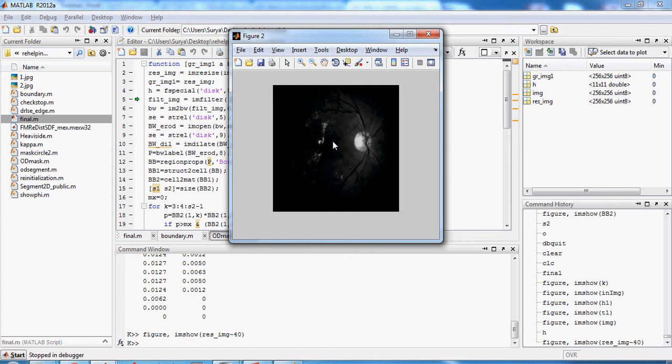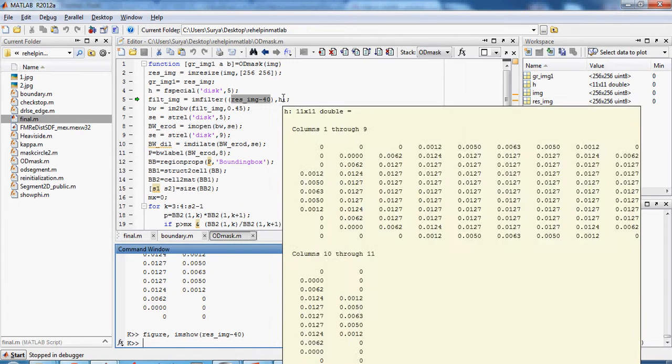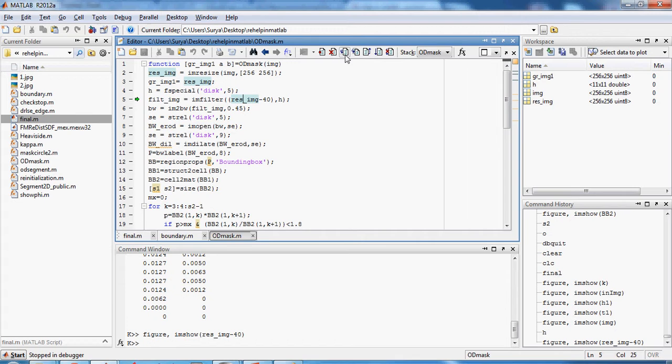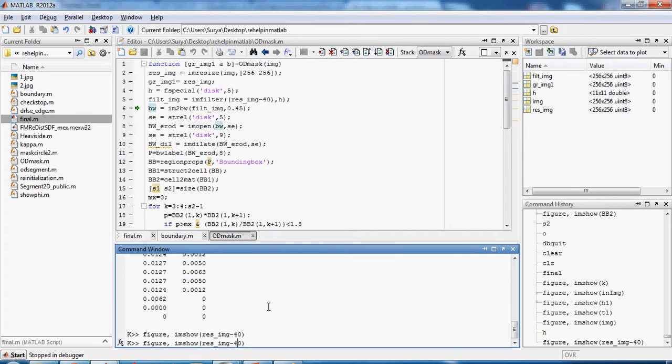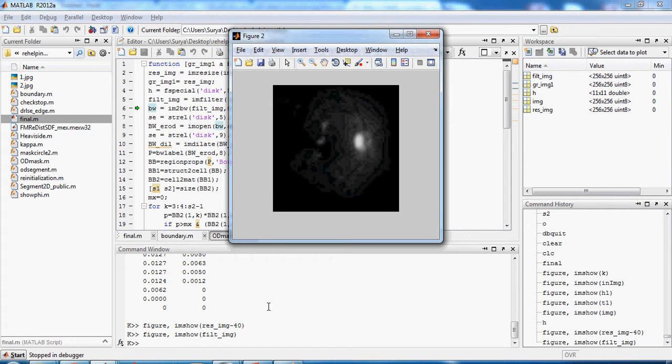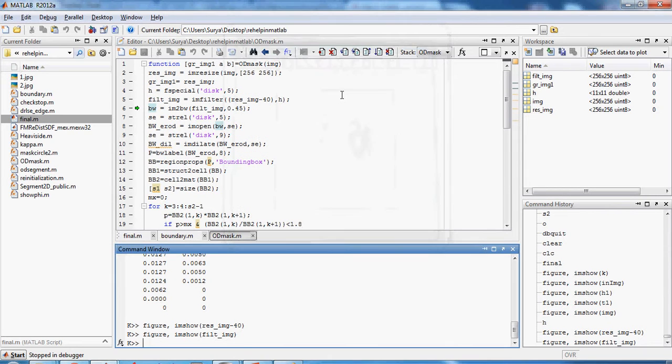You're just removing some threshold value from this so that the image looks better, and then you apply this averaging filter on it. Let's see how it looks. So the output is filt_image. Yeah, so the averaging filter averages everything, and your output looks like this.